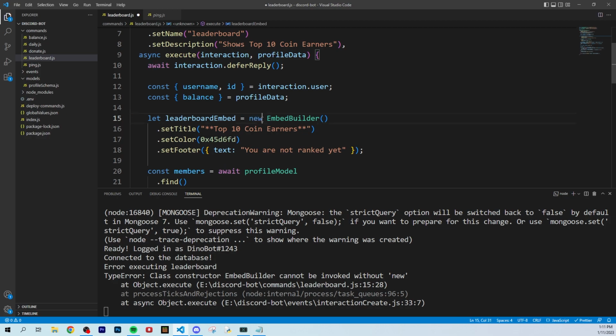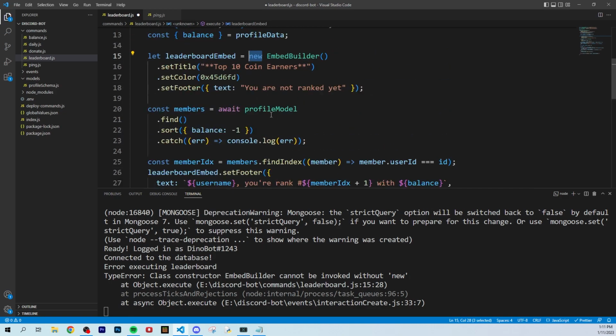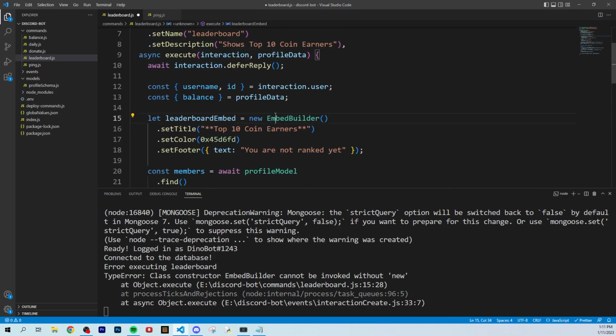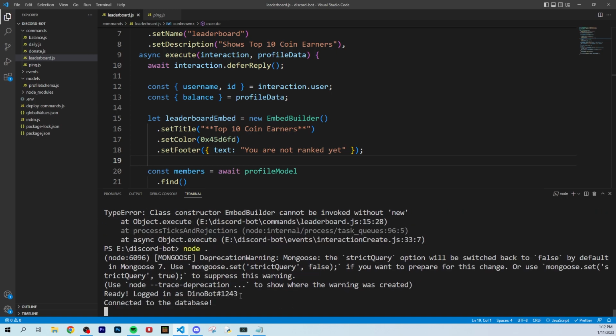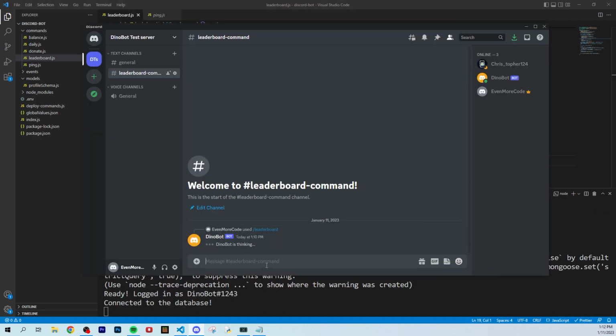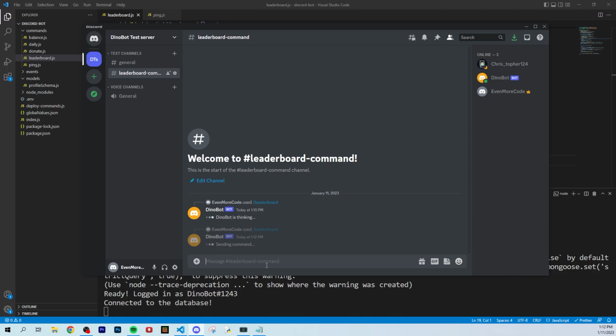It's kind of silly that just this one word will cause the whole thing not to work, but all you got to do is that, and that just makes a new embed builder. And that's just how you create a new instance of it. Let's save that and turn off the bot. Let's restart the bot up and let's see if this will work. So let's pull it up /leaderboard.